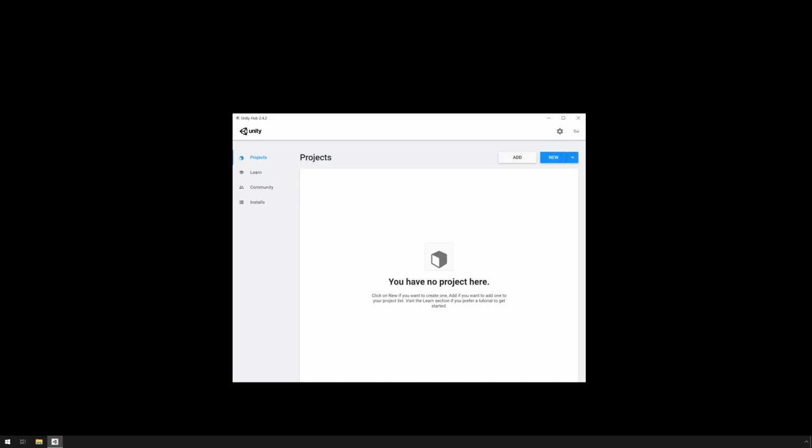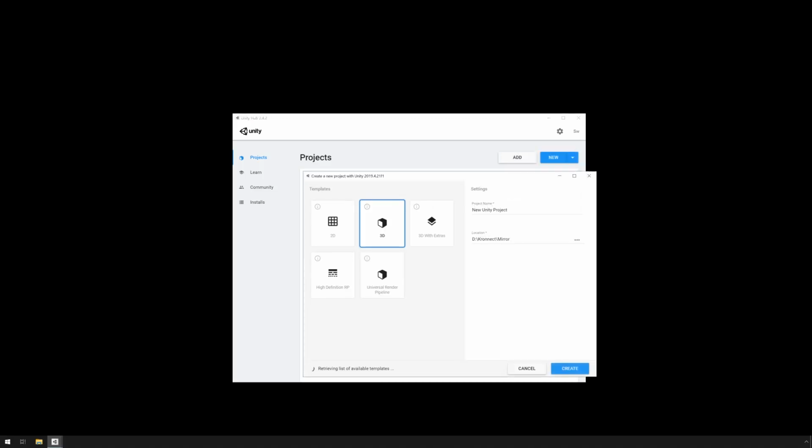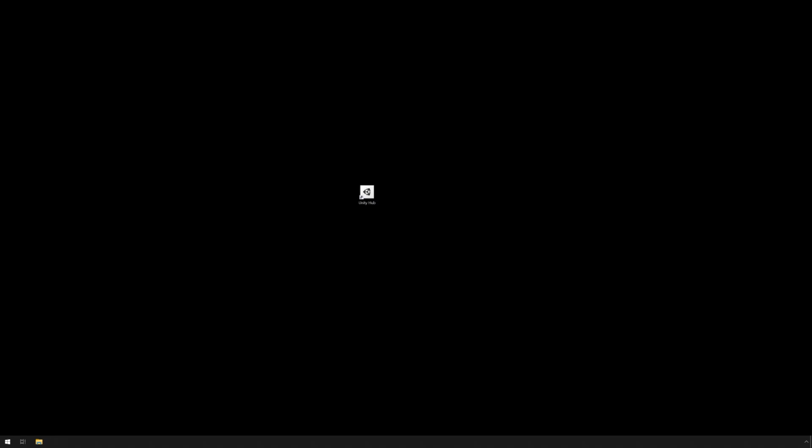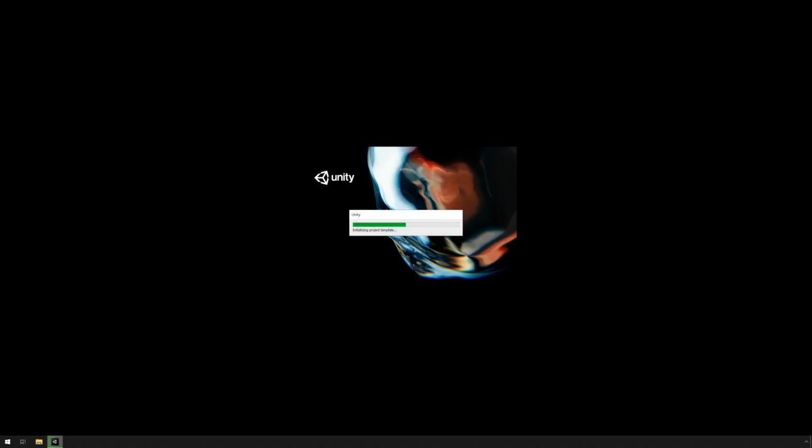Hello everyone, today we're going to check out how we install Pirates of Voxelplay. I'm going to take you through the whole process. I've opened up a new project here. I'm going to name it Pirates, and it's going to be a simple 3D project. And now Unity is going to initialize. That will take a second.